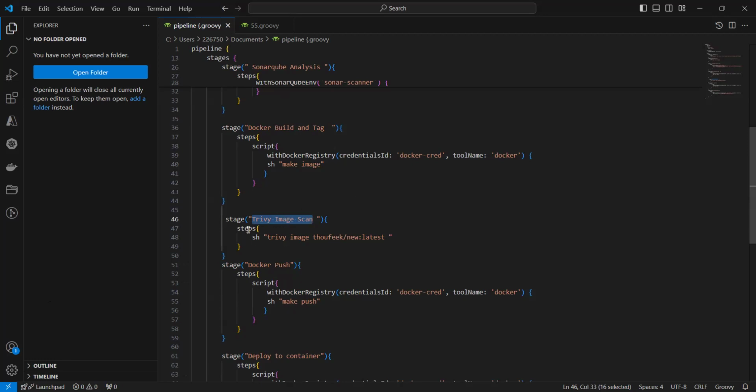So in Trivy, we have a step and we need to provide a command. Trivy image is a command to scan the specific image. Here I provide one name, the Docker image name. It will scan the latest image. Latest image means the image built above. So it will scan the latest image.